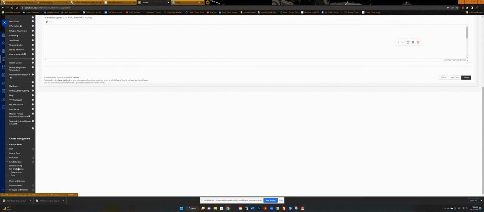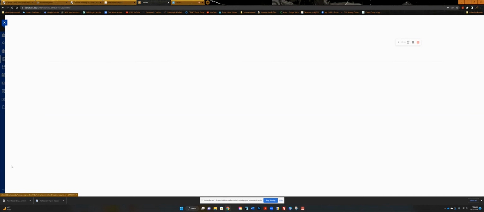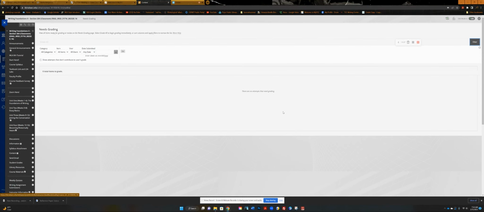Once you submit that, I can go down here to my grade center and needs grading. I can click on that, and if you have done this correctly, there is stuff in here for me to grade, okay? There's not any right now because I have it cleared off, but if there's something that needs to be graded, it will be, okay?